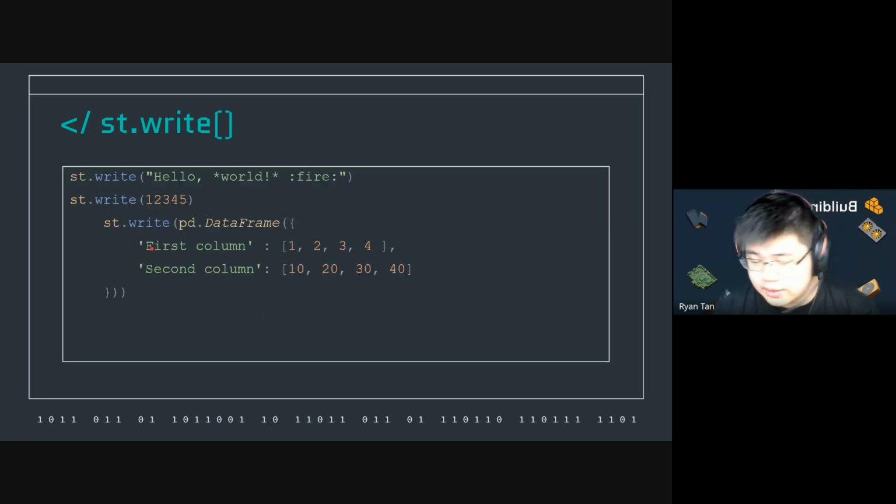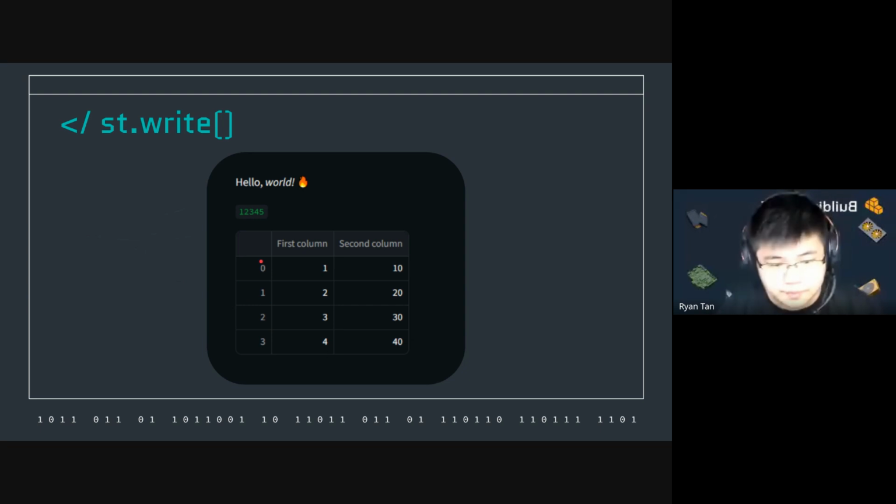In this case, as you can see, we have st.write Hello, and in Hello World there is an asterisk, so it becomes italic. This is how you write emojis, by using a colon, and in the middle will be the name of the emoji. And then we use Pandas data frames to generate a table. So it looks something like this. As you can see, World is now italic and generates a fire emoji. There are the numbers. This is the data. It generates a table.